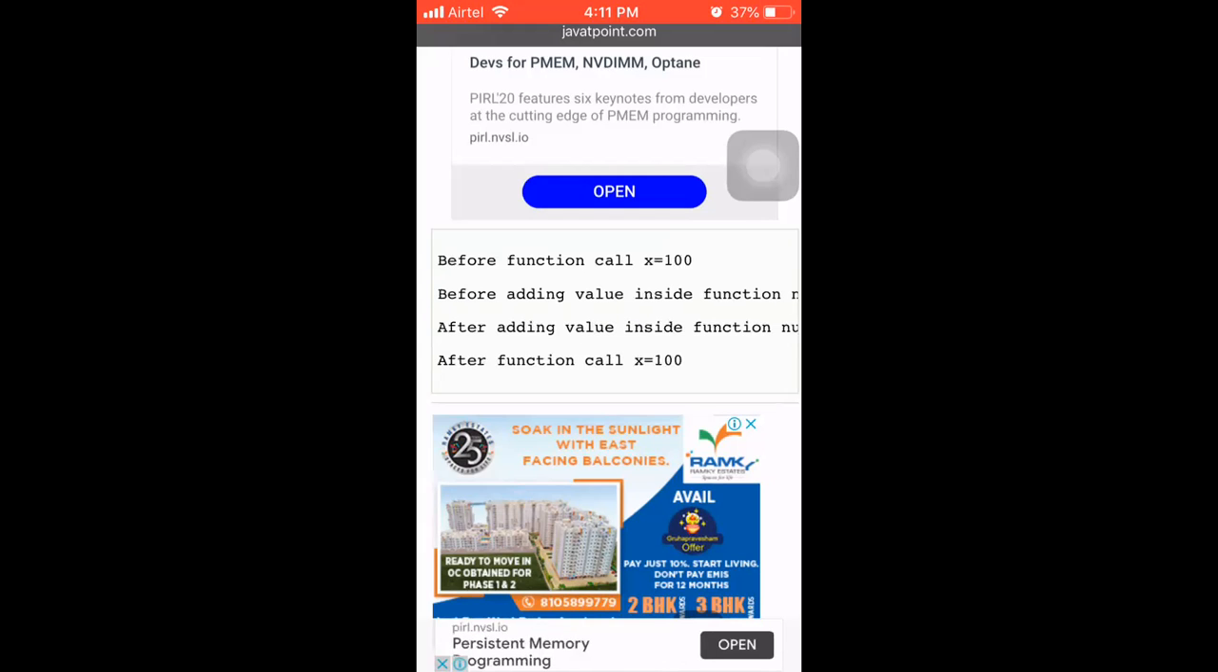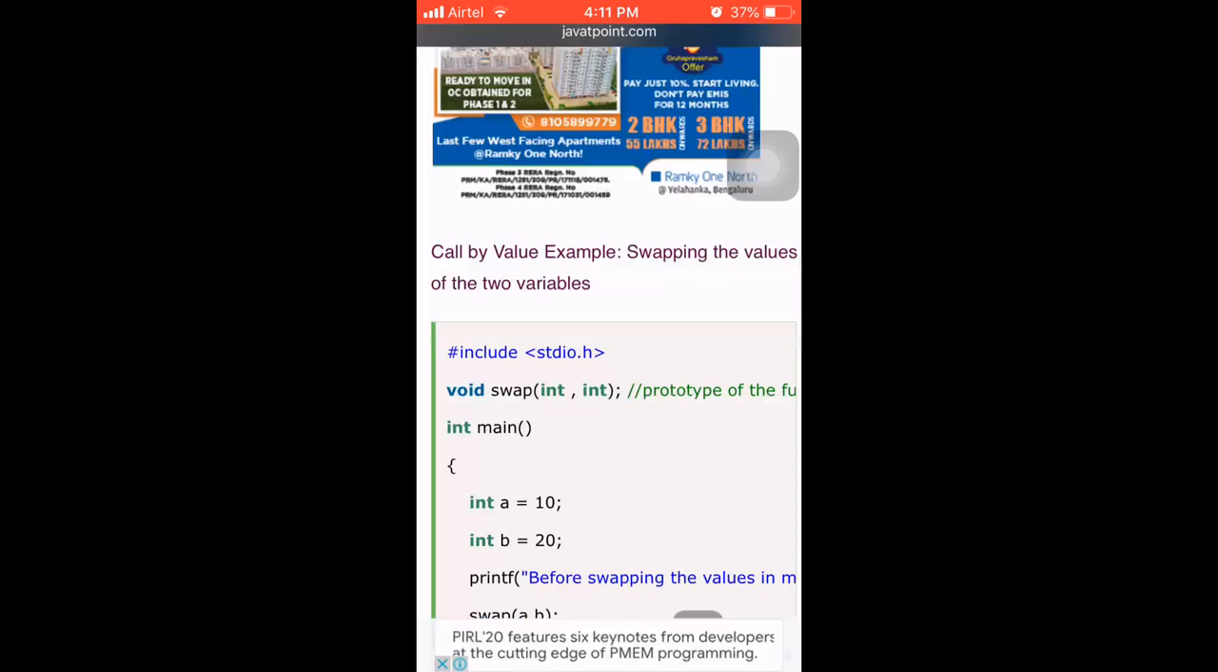Before adding the value, the number is 100, right? After adding the value, it should be 200. But that is false, because if you come to the function call, it will be only 100. So now coming to the other method, call by reference.